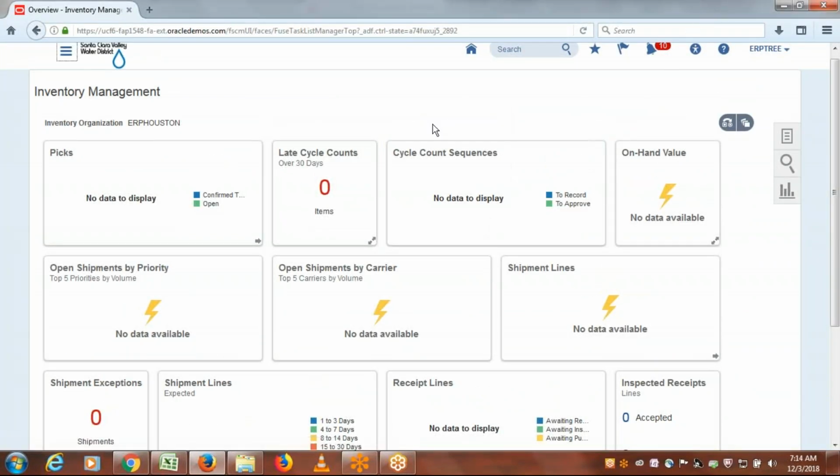So any questions on this locator control, please? No questions. Okay.